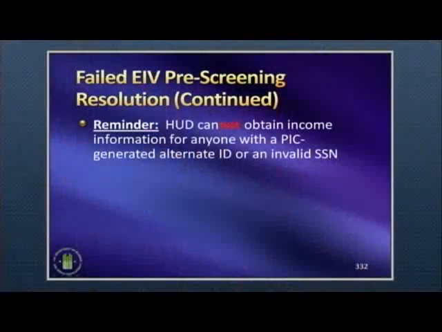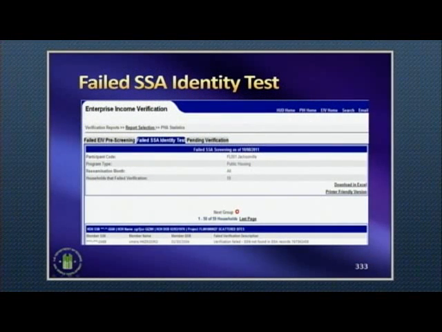Keep in mind, the only people who should have an H number are individuals who are not eligible citizens or eligible non-citizens, okay? So your eligible citizens will always have a Social Security number. Your ineligible non-citizens will have a Social Security number, okay? All others will not have a Social Security number, and those are your ineligible non-citizens, okay? And just a reminder that HUD cannot obtain any income information for anyone with a PIC-generated alternate ID or an invalid Social Security number. Here's an example of the failed SSA identity test.